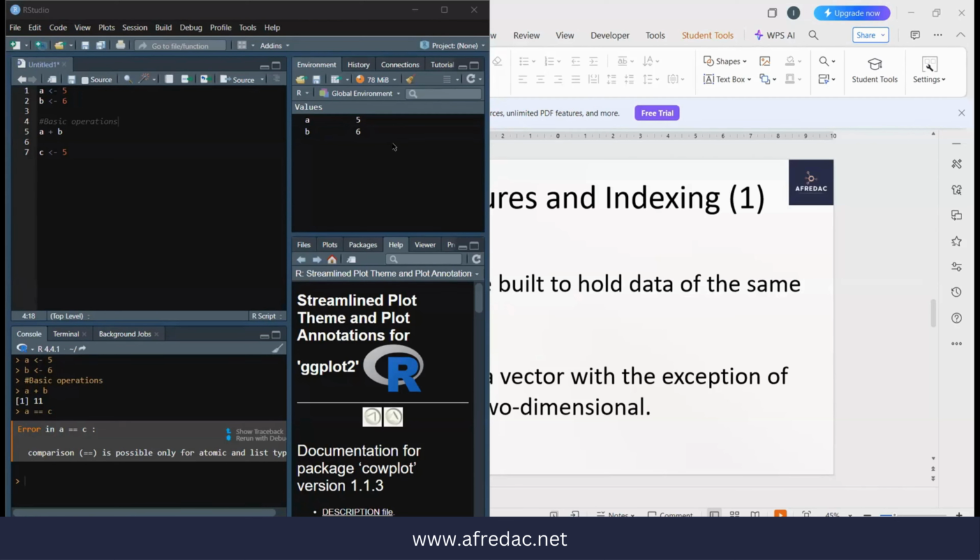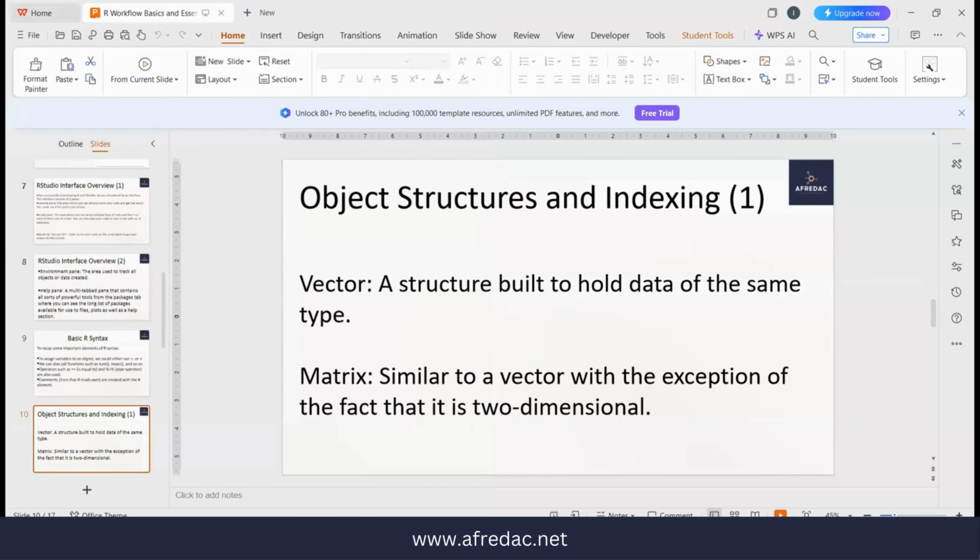Okay, no question. So, there are different types of objects, classes. There's the vector. So this is a vector. This C equal to 5. It's a vector, so it's used to hold data of the same type.